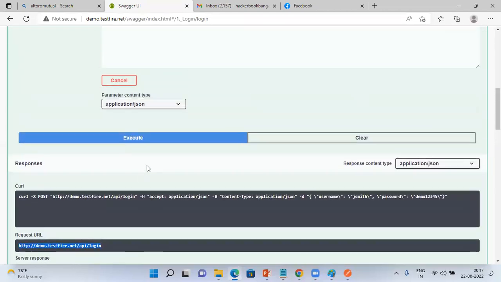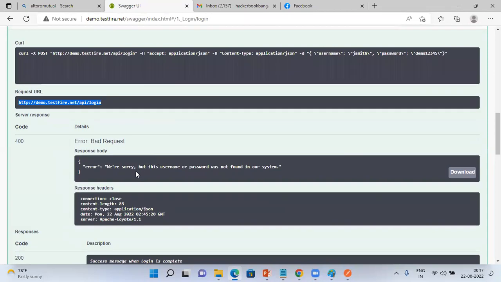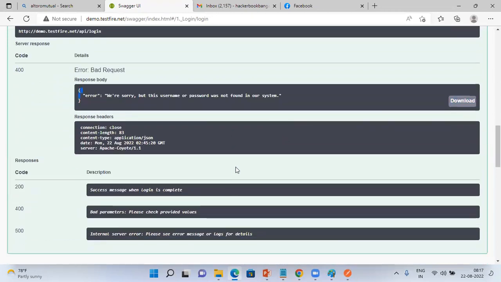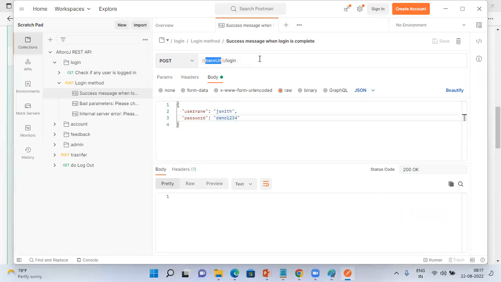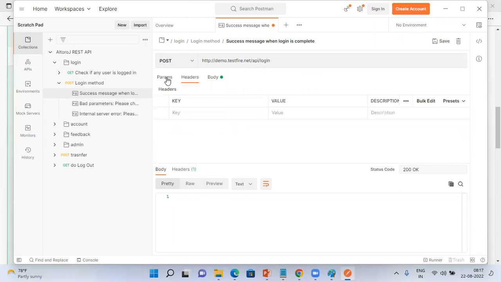For the earlier request you sent, the response we got was 400. They didn't find a username or password. The same thing you can try in the Postman tool. The post method URL is this one, demo.testfire.net. The request body we have constructed, and there are no headers, no parameters. You just need to click on send. That's it.